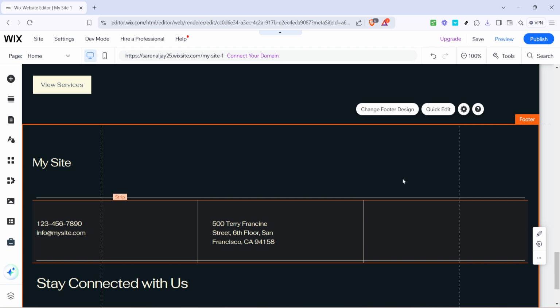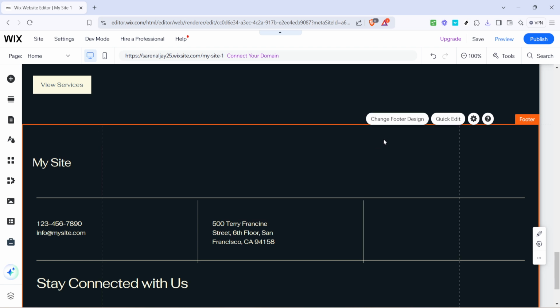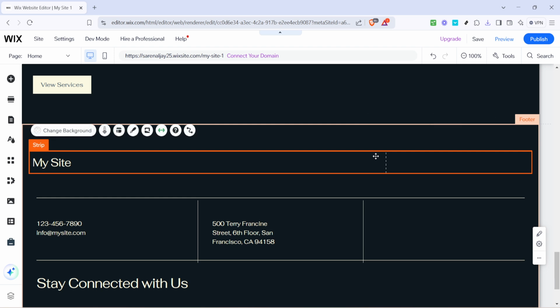Once you're in the editor, your starting point is identifying the specific section you wish to alter. This could be a header, a body strip, or any segment that you want to adjust. Simply click on this section to highlight it. You'll notice that an options panel will appear once you've selected the section.